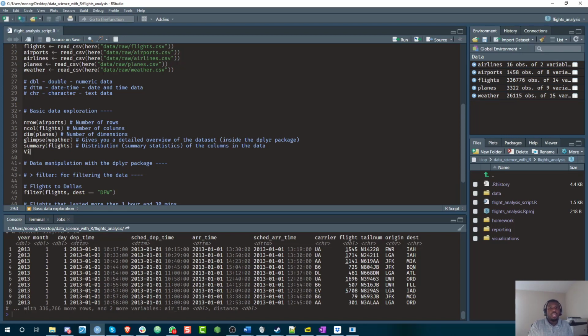Let me show you. Let's view the airlines data set. And once again, guys, V here is capital V. If you don't write it with a capital V, it's not going to work.